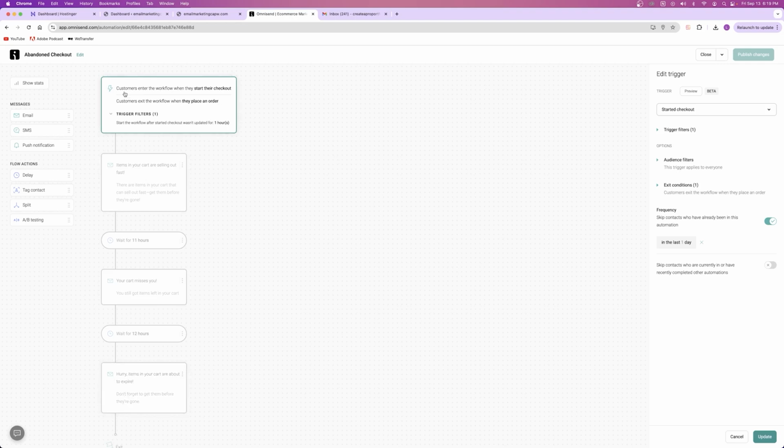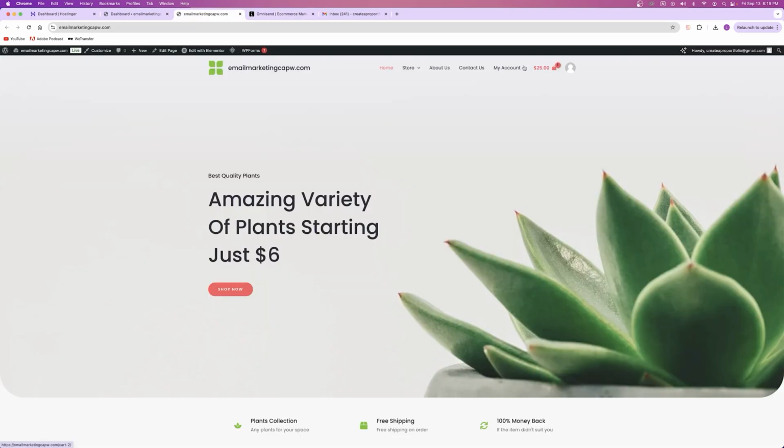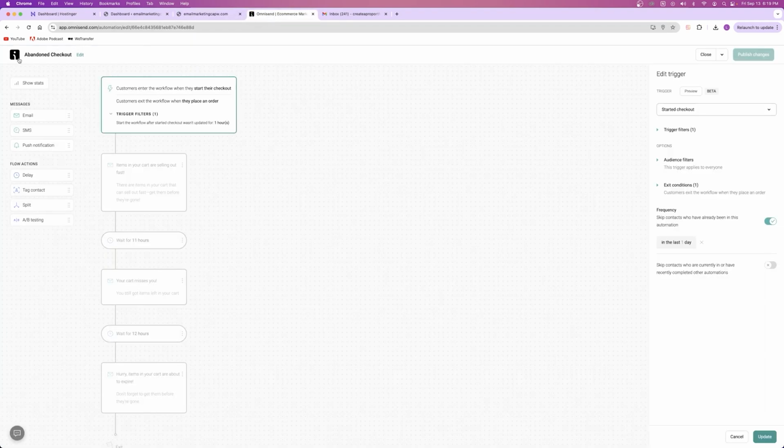You'll see that the first option, customer enters the workflow when they start their checkout, right? So when I clicked on checkout, I was automatically put into this workflow. Customers exit the workflow when they place an order. So this workflow will cease to exist if I were to actually click on pay now and place my order. But because this is an abandoned checkout, obviously it starts when they enter the checkout and it doesn't end until they buy something, and it will continue to follow through this workflow, right? So we're basically creating a program, if you want to think of it that way.